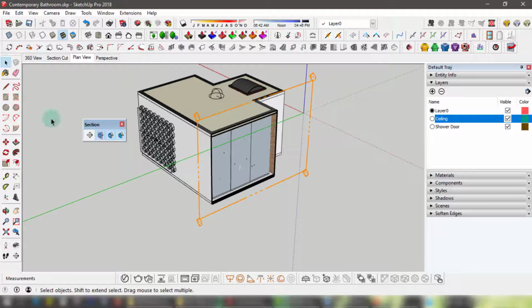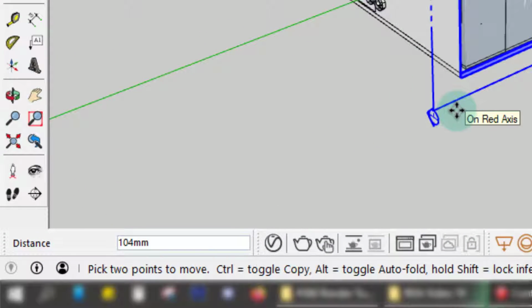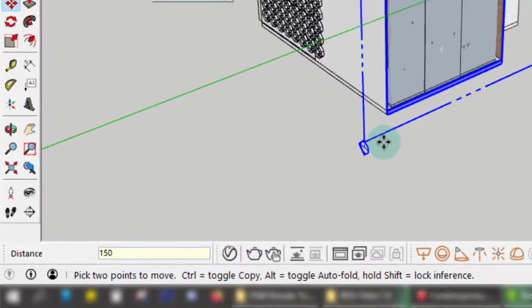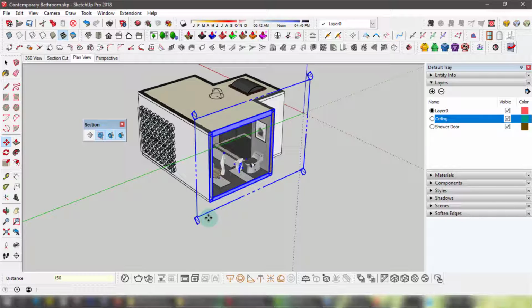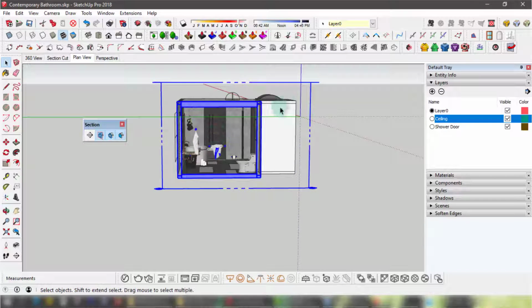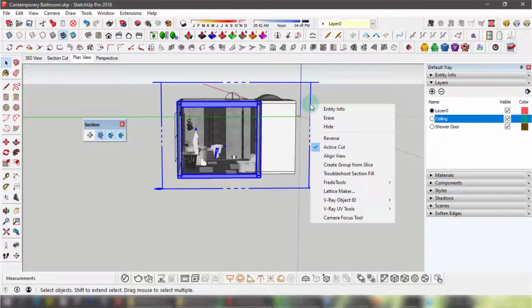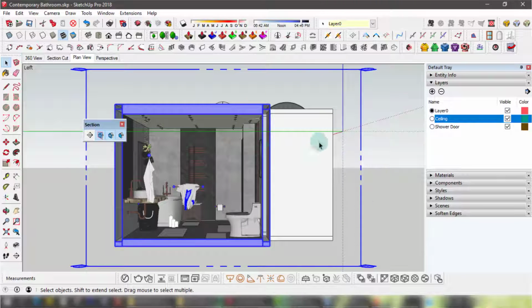After you place this section plane, it will stick to the axis you placed it on, and you can move it using the move tool forward or back as you see fit. I'll click the plane using the move tool, and I'll input 150 millimeters because I want it to cut right at the wall. Now to align your camera with the plane, just right-click the plane and choose Align View. You can also click the Zoom Extend tool to fix the camera right at the borders of your plane.